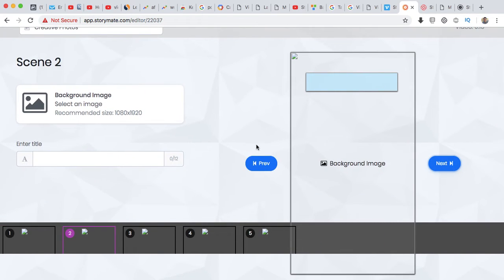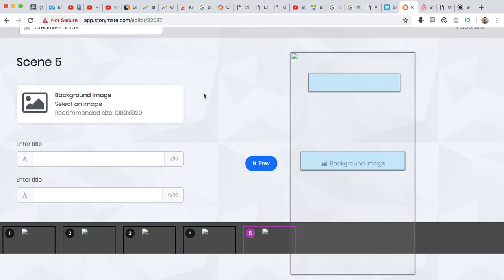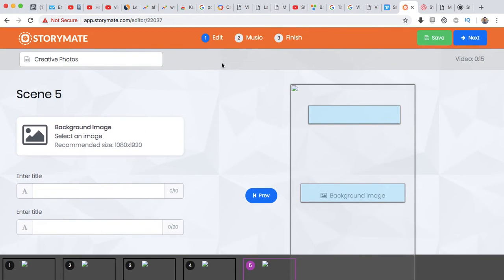slide number 2, second scene. Add your text, background image, next. 3, background image, text, next. 4, text, next. 5, and you do exactly the same thing. When you're done that, you go to music.